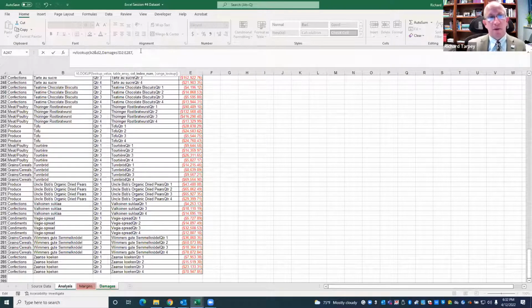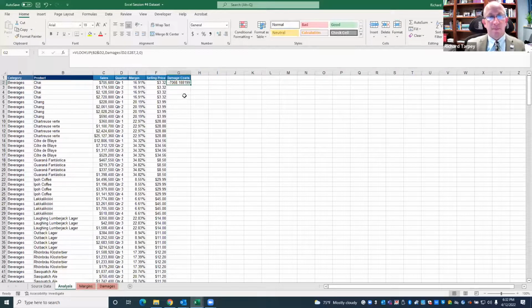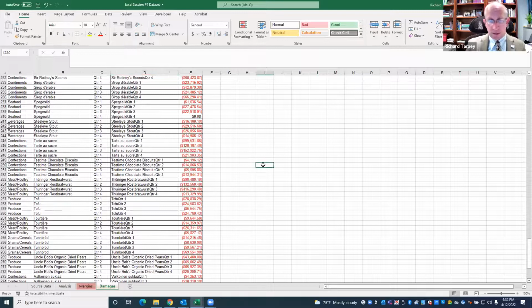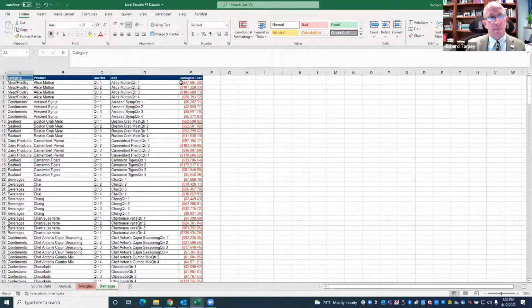And then I'm going to say, what do I want to pull back? What column number? I want to pull back the second column of my array. And I'm going to do a false exact match, which is the default if you leave it off, by the way. All right, so I've got 7,068 and change. This is for quarter one. Let's go back to my top and do a spot check. 7,068 dollars and some change.